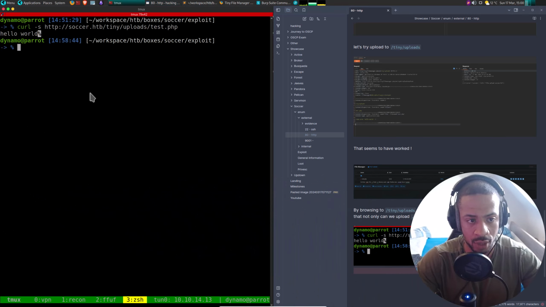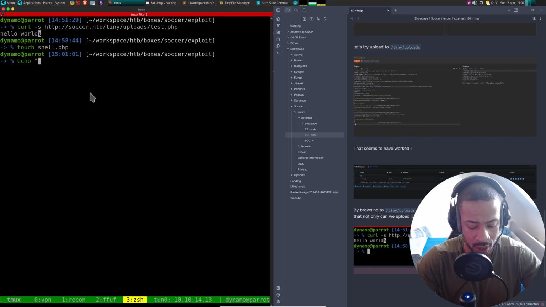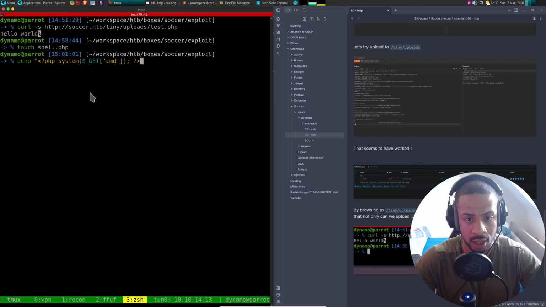Let's create, touch shell.php, and then let's do echo. And then like this, PHP. Then we do system $get CMD. Like that. And then close that bracket like that. And then close the PHP like this. That should be correct.